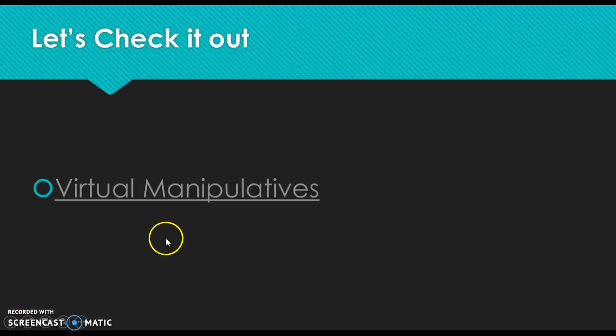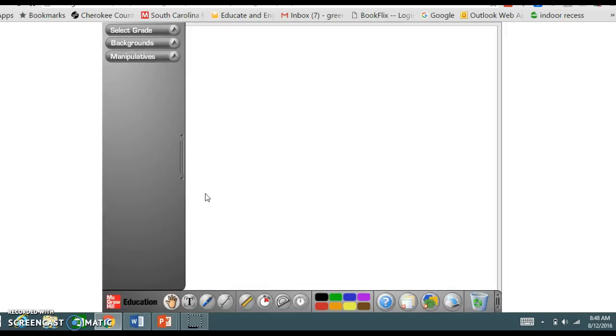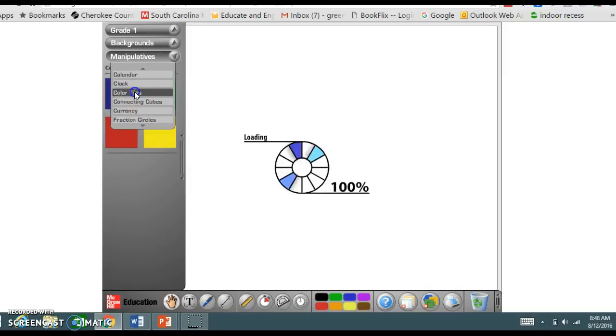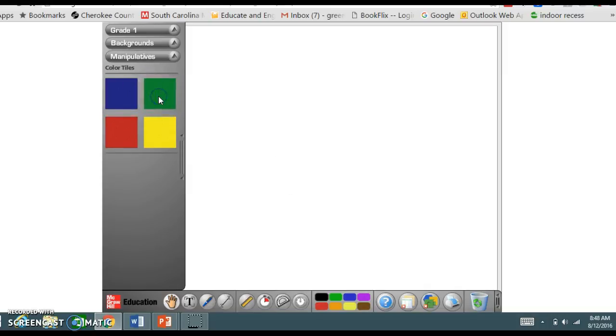So let's check out the Virtual Manipulatives website. Once you go on the link here that I've provided, you will select a grade, and I'm going to select first, obviously here. I'm not going to use any backgrounds, because that's not what we're doing. What I tell the students to do is to start with the color tile and bring the green one over, and that one is their grass, so to speak.